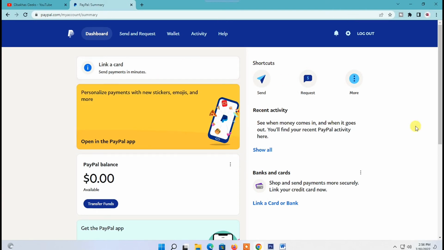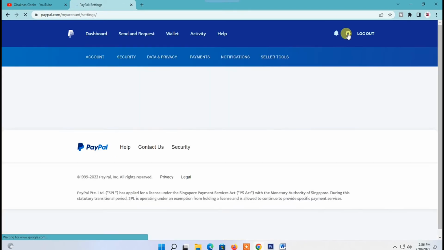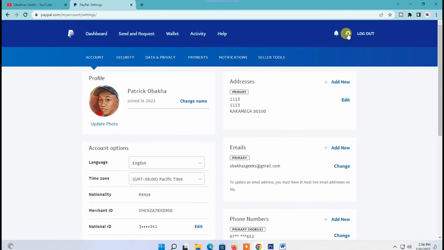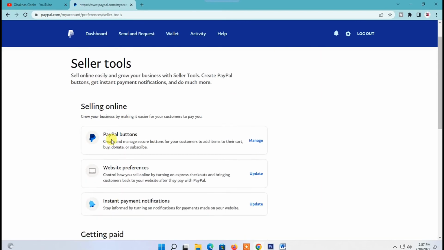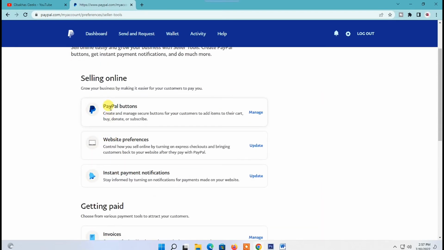So the first step is to go to your PayPal account. Then on your account's dashboard or homepage, just click on this gear icon. It's right here. Then you'll be taken to your account settings. Now on these options below your main account settings tab, you need to click on seller tools. It's right here. Then on your next screen, under selling online, you will see PayPal buttons. You need to click on the manage option on your right.